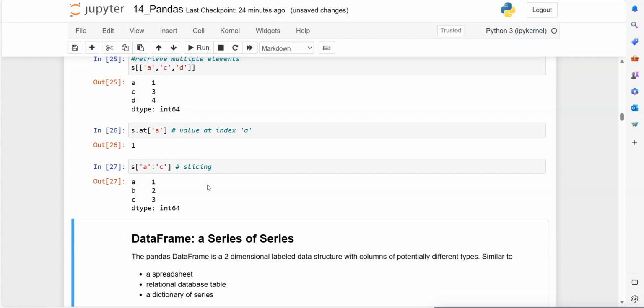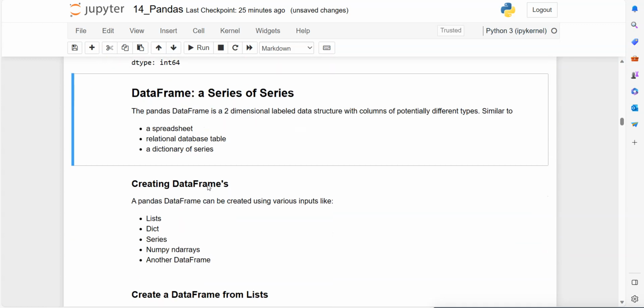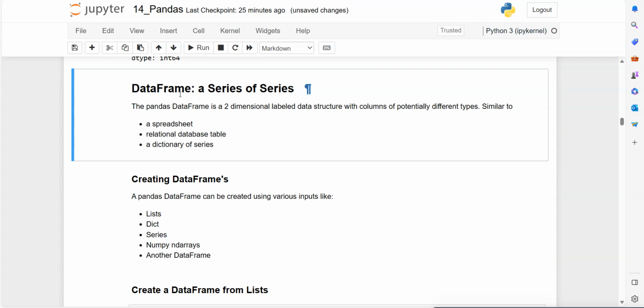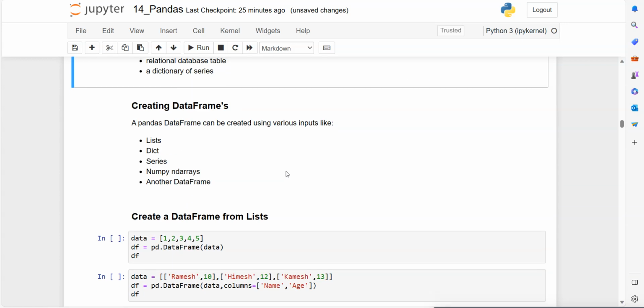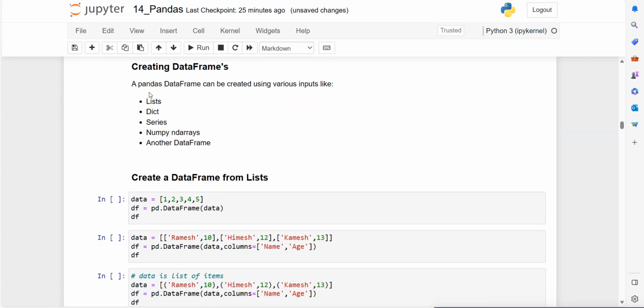So far we have seen how to create a series and how to access the elements of a series. Next important data structure is the data frame. It's nothing but a series of series. So when you have data in some spreadsheets or in an RDBMS, or also getting from a dictionary or series, you can create a data frame. So here are a couple of examples, or different ways, of creating a data frame.